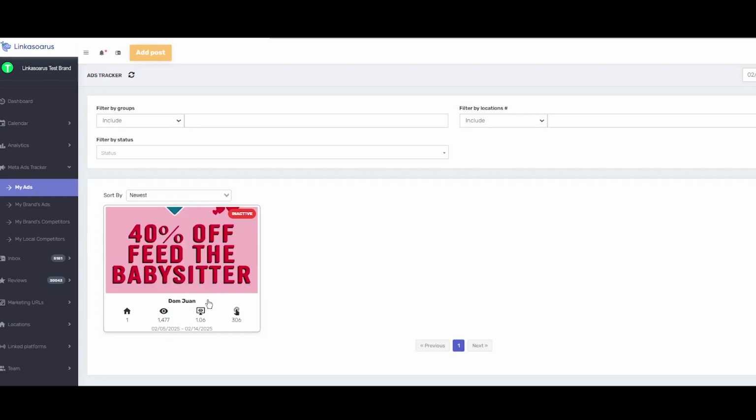In this quick video, we're going to share how to name your paid ads in Meta Ads Manager so the name shows up in Linkasoarus and is easy to find. In this example where it says feed the babysitter, right here it says Dom Juan. This is the actual name of this Facebook and Instagram or Meta ad in the Meta Ads Manager. So how do you get the name to display accurately, to make sure you can track your ads either by ad name or by date? This is how you do it.